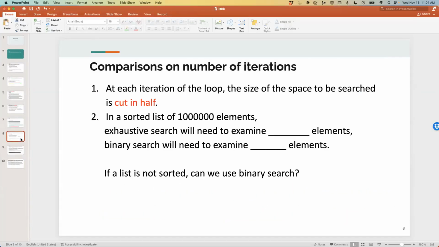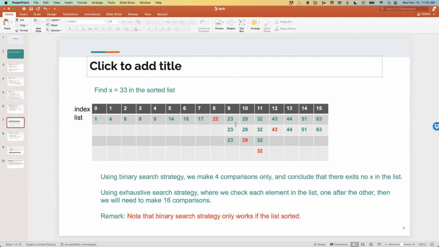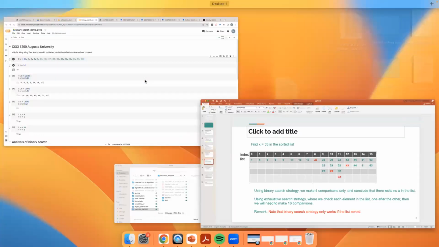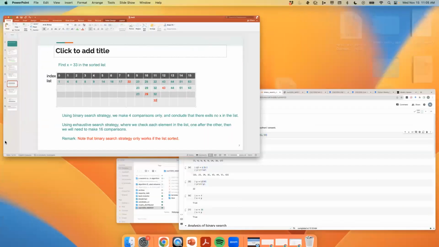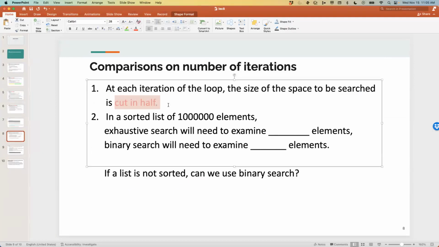So let's make the comparisons here. At each iteration of the loop, the size of the space to be searched is cut in half. If you can see here, at the beginning we have 16 elements, and then we're down to 8 elements, and then we're down to 3 elements, and we're down to 1 element. So at every single iteration, our search space has been cut in half.